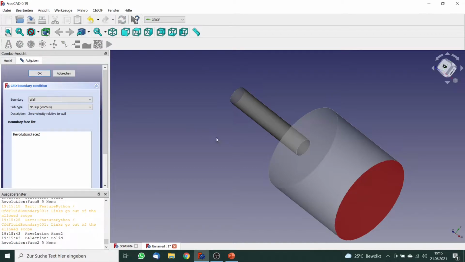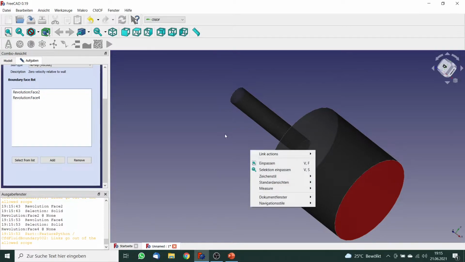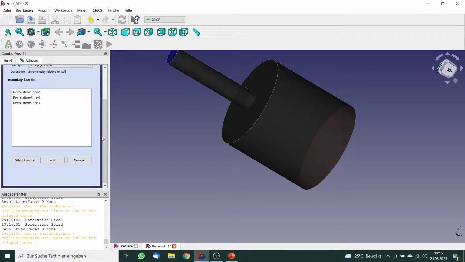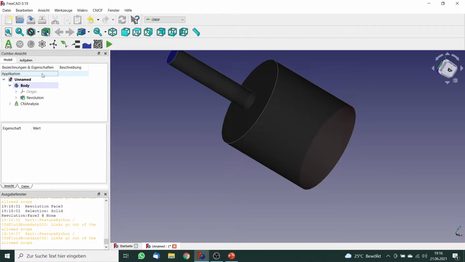Okay, this will be the wall, and this will be our wall, and this will be a wall. And we confirm this with OK. So now it's time to build up the mesh.